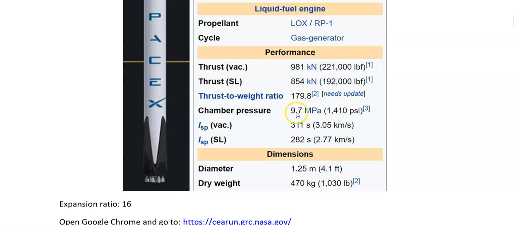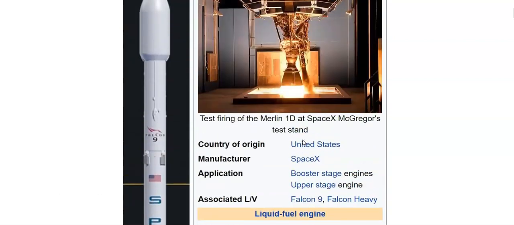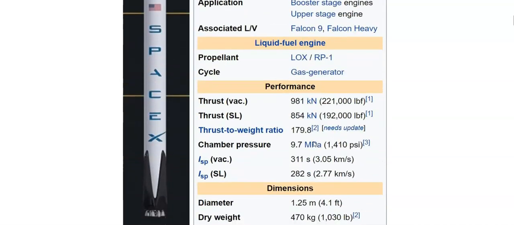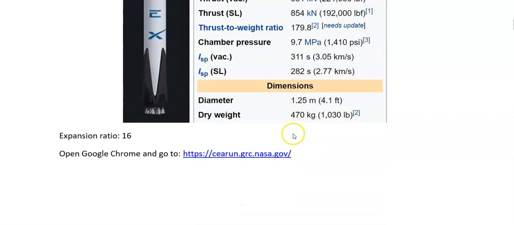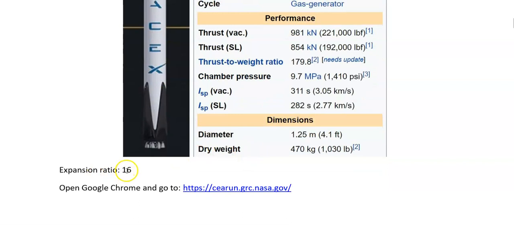They're using a chamber pressure of 9.7 megapascals. And they're advertising a specific impulse at sea level of 282 seconds. We'll also check that number. Okay, they advertise a diameter of 1.25 meters. We're going to use that number to assume that the nozzle exit is approximately that same diameter, because that should be the widest part of the engine. It's not advertised here, but if you look at other sources, they chose an expansion ratio of 16, so we'll also use that number.